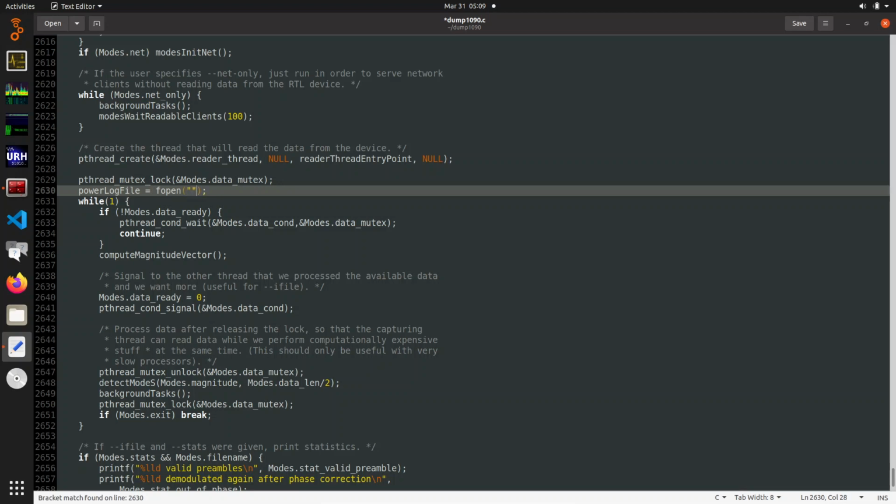So give yourself 2 double quotes, and the file name, which we'll call message powers.log. And then after the last double quote, give yourself a comma, and then 2 more double quotes, and then w. That's just saying when we open this file, we want to delete all the contents of it when we open and start fresh. So this is what the fopen line should look like. I'll leave that there for a second.